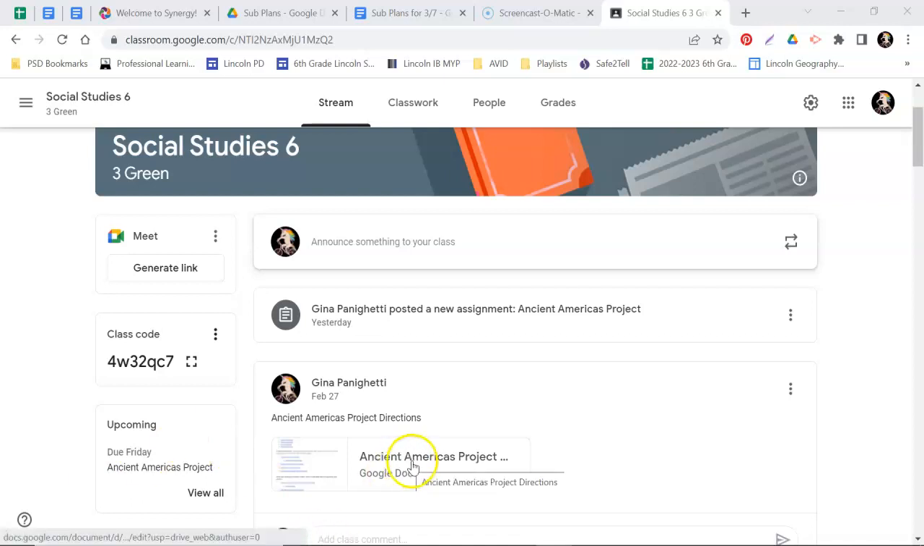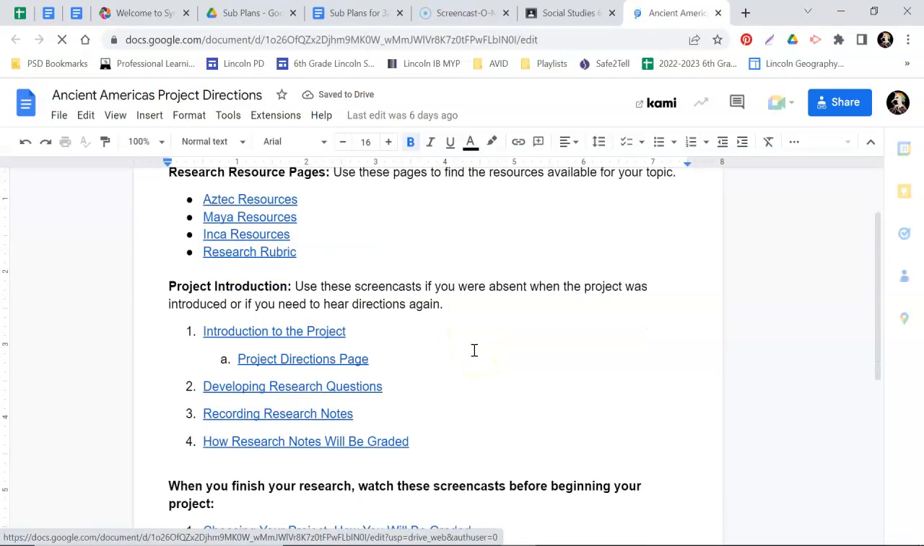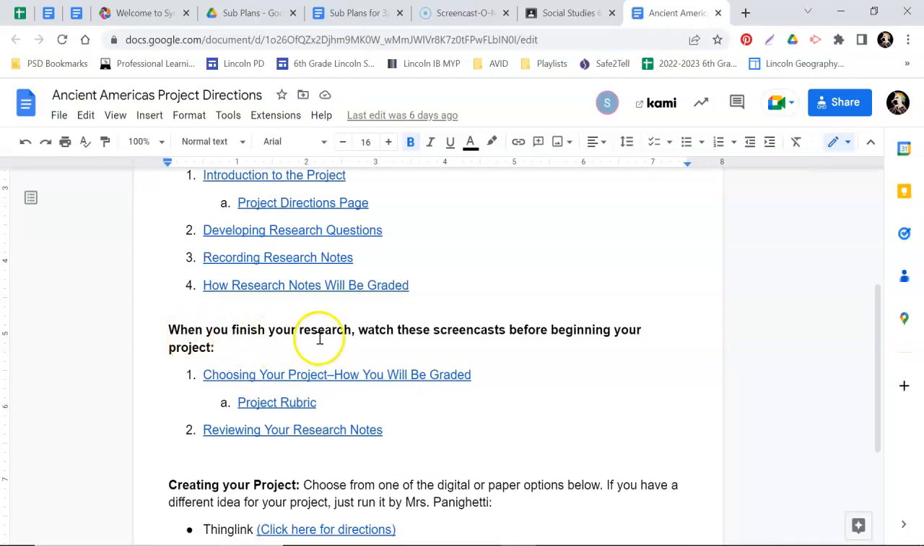And in order to make your project, remember, you're going to want to go here to the document with the Ancient America Project's directions. And what I would suggest you do is, it says when you finish your research, watch these screencasts. Watch this video right here, and it'll talk about everything that's required to be in your project. So basically, your project should teach me about your topic using information and pictures. As long as it does that, whatever format you use is okay.